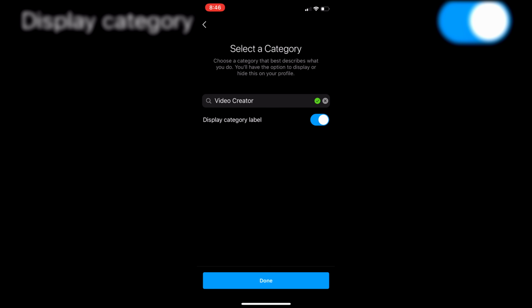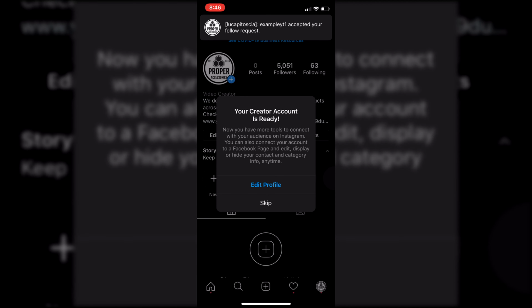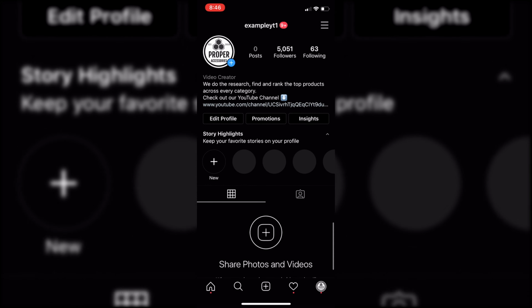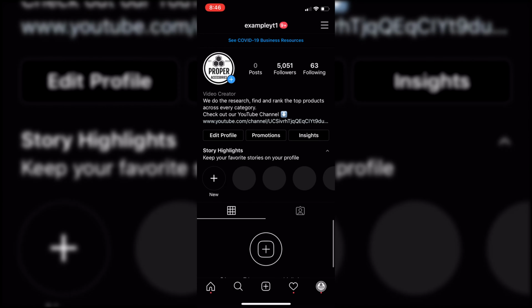Just give it a second to load here. So as you can see, under the account photo now, it just says video creator. It is now a business account, and you have these new tabs here where it says edit profile, promotions, insights, and stuff like that. So yeah, that's how you make your account a business account.